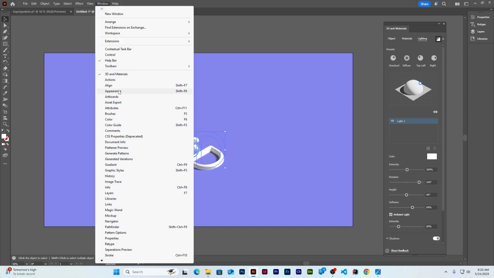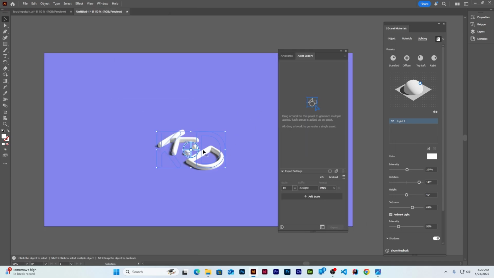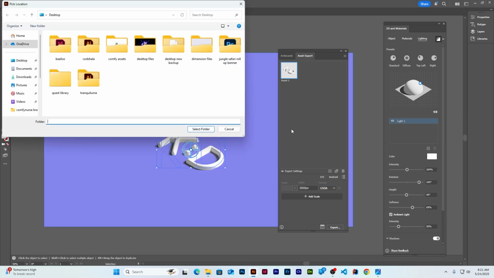I did some basic editing here in Illustrator. Now to refine the model and create the 3D scene, I'll export this model to Dimension. You can either export as OBJ format or USDA format.